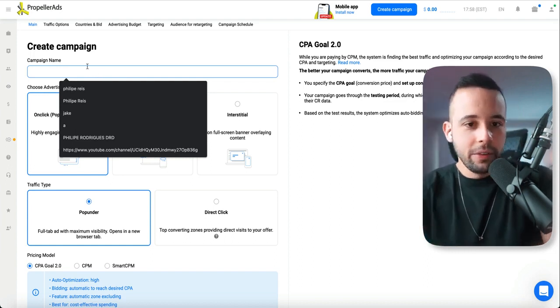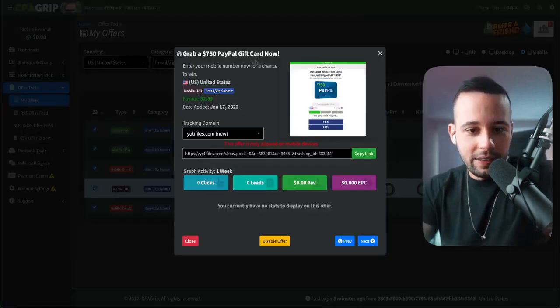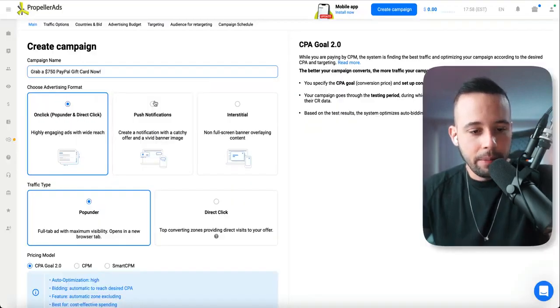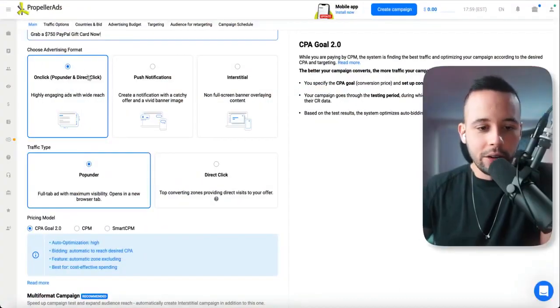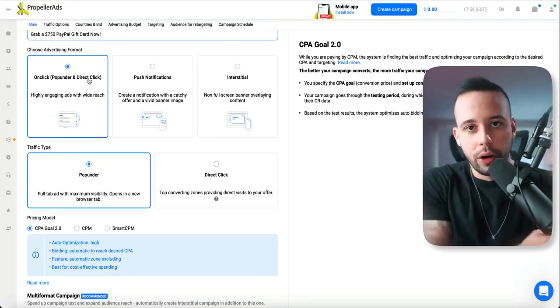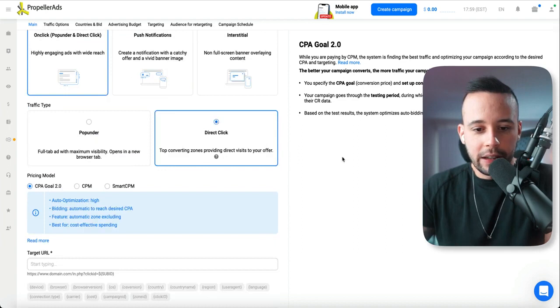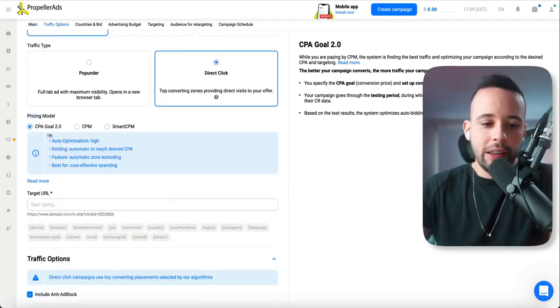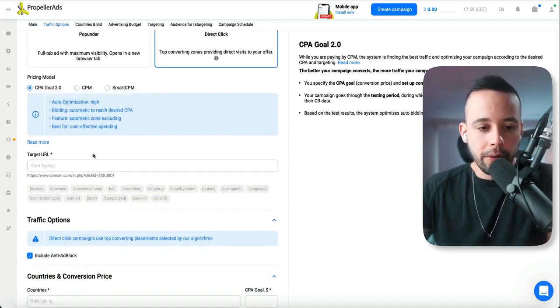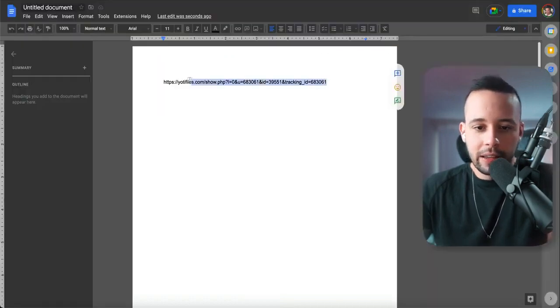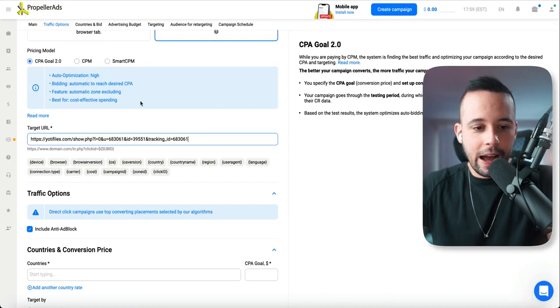All right, for the campaign name, just choose the name of your offer. In my case here, it's a grab a 750 PayPal gift card. I'm going to copy and paste it here. Now you want to go for this one, on click. Remember, we chose it before when we were opening the account. On click, this is the one we want. Now we want to choose here direct click. In here, pricing model, you want to leave it at CPA Gold 2.0. Here where it says target URL, you can just go and copy your affiliate link, come back to Propeller ads and paste it here.